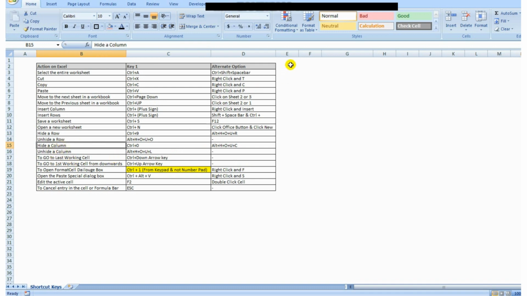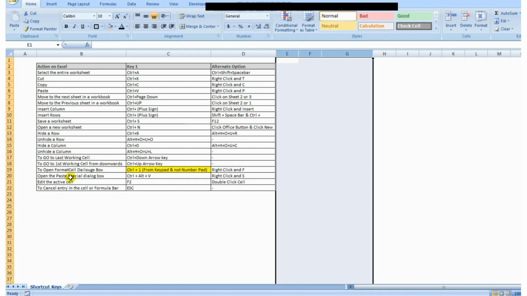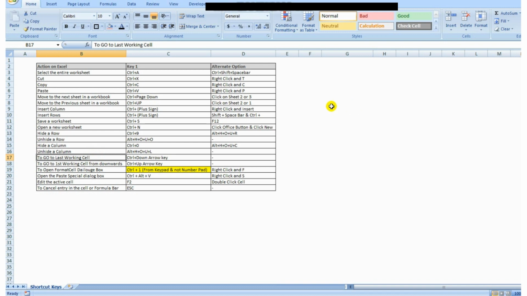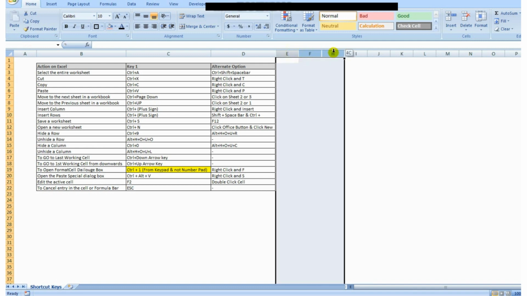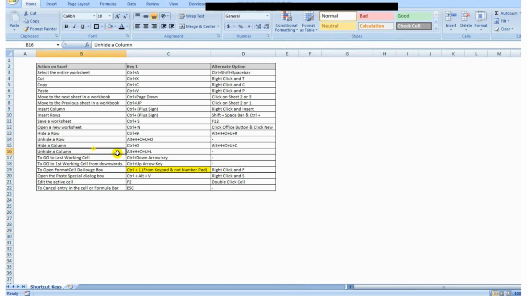Similarly, you have an option of hiding a column. Whatever column I need to hide, I just select that column and press Control 0. Your column will be hidden. You can see now E, F, H, column G is hidden. To unhide it, just right click, unhide, or use the shortcut key which is here.